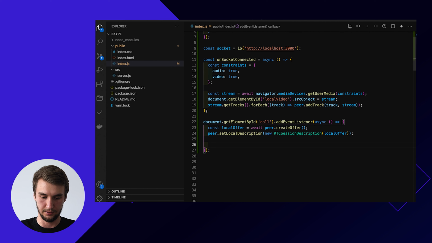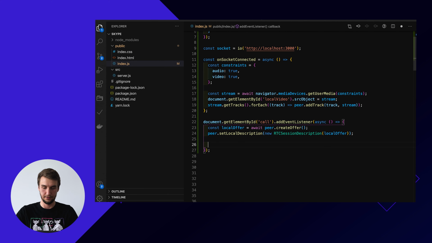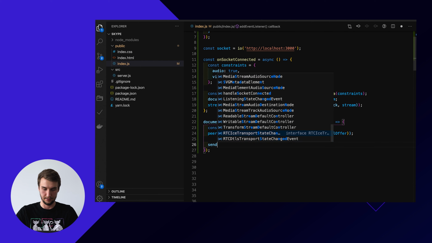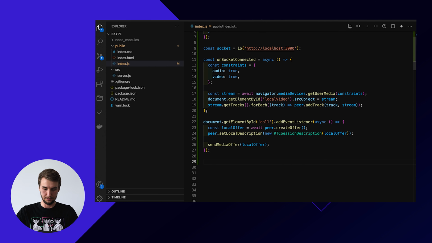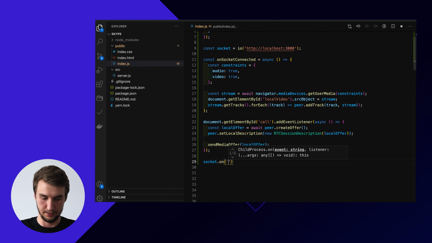Last thing that we have to do here is to send our local offer over the signaling server, and I have a function prepared here. And basically all it does is it uses socket.io to send it to the signaling server. And so we can get it from the other peer. Right now, we basically left Joe's computer and we have to react to the offer on the other side. And we do so by reacting to a socket.io event, which I have called media offer.